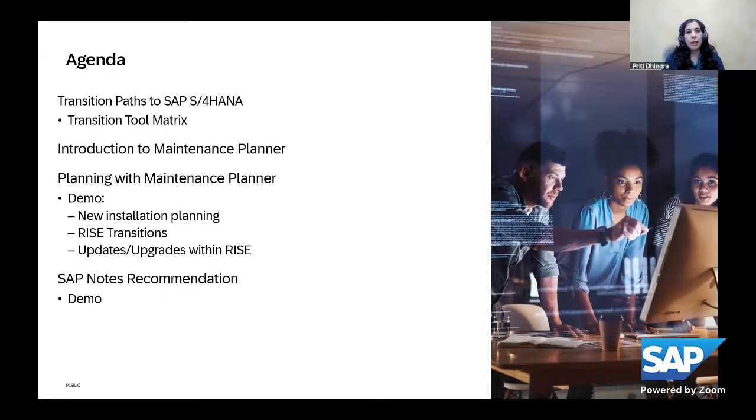We want to start with a bit of context around the different transition paths to S/4HANA. This is not the focus of the session, but we would like to talk about how you can decide between the various approaches: new implementation, conversion, selective data transition, and so on. And then we will take a look at a very high-level picture of a transition tool matrix, because it's important for us to understand where Maintenance Planner fits into this entire ecosystem of tools.